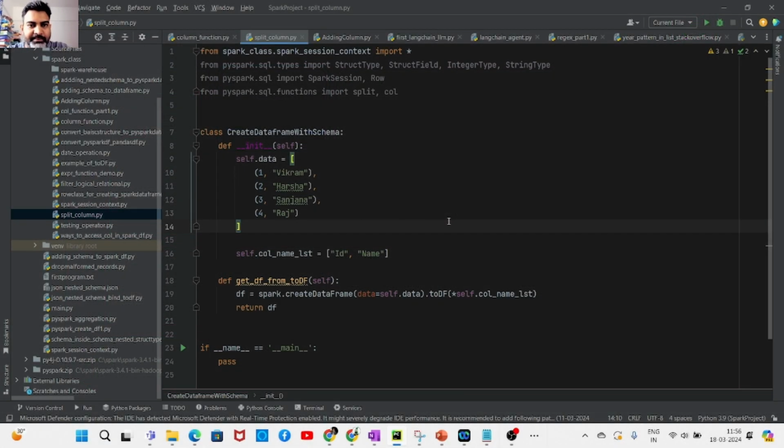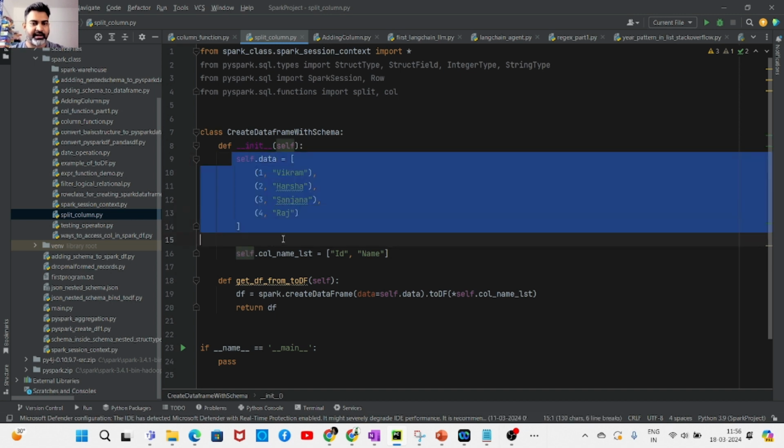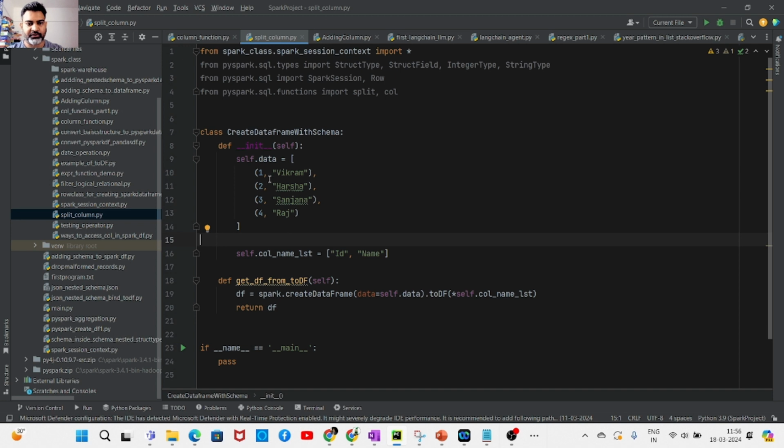So now here I have a template code which consists of one constructor having certain data. We will be making use of this data. This data has two columns, ID and name. So let me just add one more column, same column name as column 3. And here I'm just randomly putting some value in column 3, which has a colon as a delimiter.